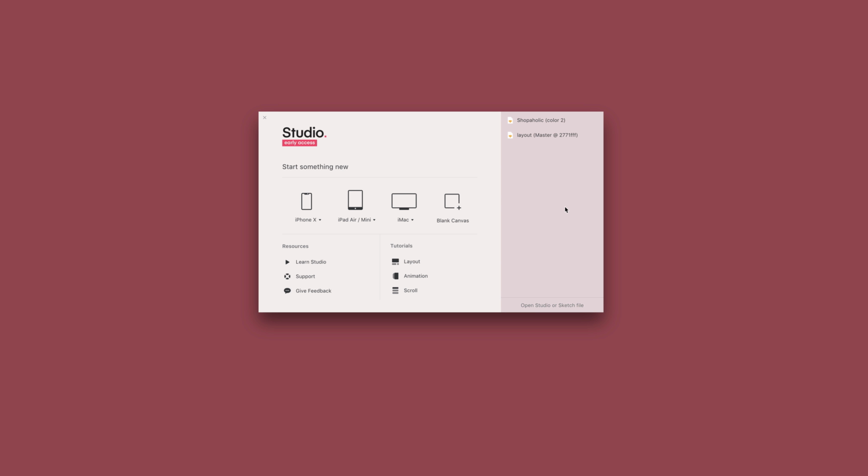Hi there. In this lesson, I'd like to show you how to navigate on the canvas, but first I want to mention the option to import sketch files into Studio. So this is really cool, but remember, it also has one drawback. If you import a sketch file and then save it as a Studio file, you won't be able to work in Sketch anymore. So it only goes one way.